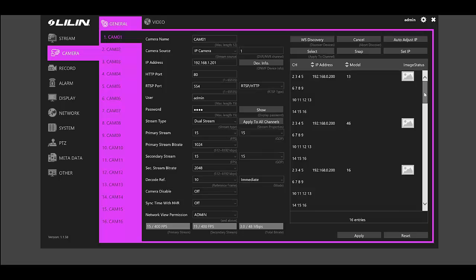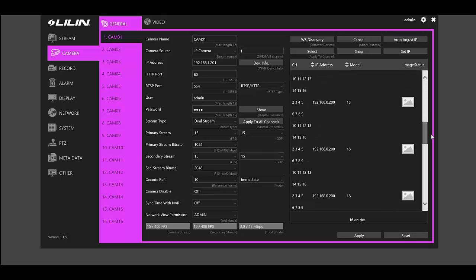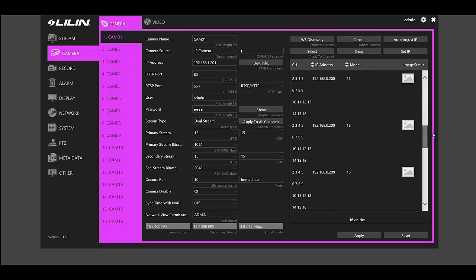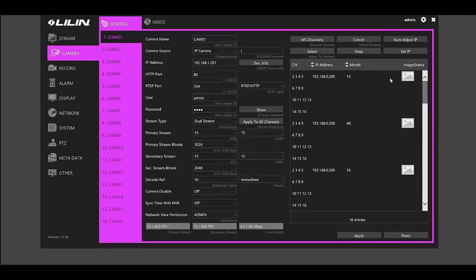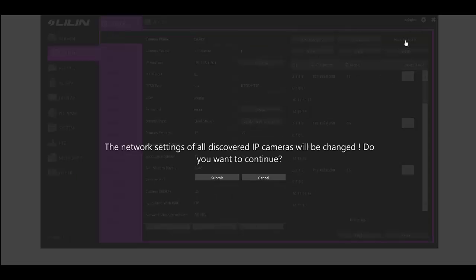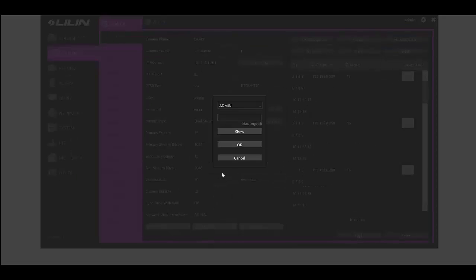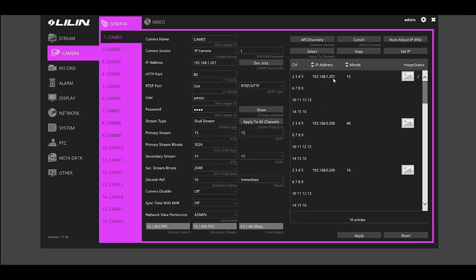As you can see, all of these cameras are set to the default IP address on a .0 network, whereas the NVR is on a .1 network still. So we're going to go ahead and come up here to the top corner and click on Auto Adjust IP so that we can set the IP scheme to match the NVR. We click Submit, we enter the password for the NVR, and then click OK, and we'll be able to see these populate in real time, adjusting the IP address to match that of the NVR.